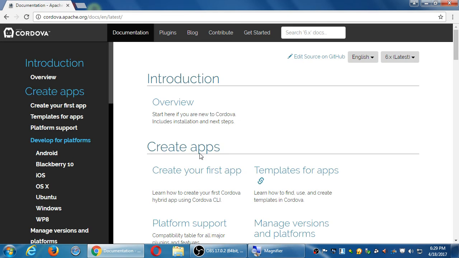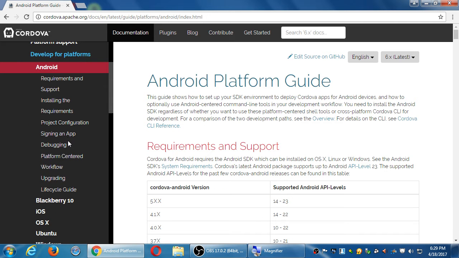At the moment we're focusing on creating the Android version of the project because we've got Windows computers and we've got the SDK set up. But of course we would go look at the iOS section to do what we're about to do here. Go to the Android, develop for platforms, and then go to signing an app.